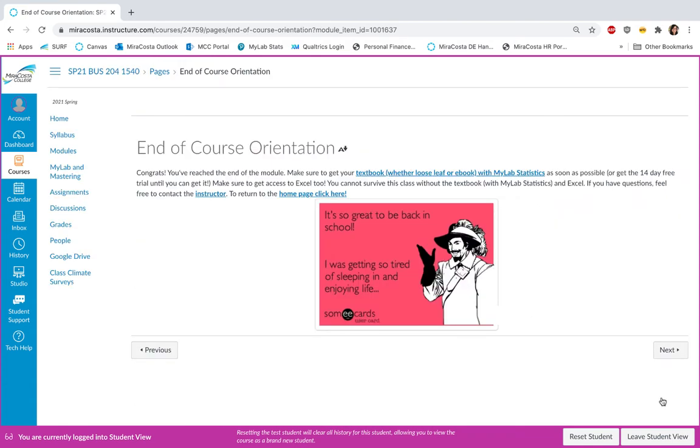And then at the end of a module, there'll be a message that says end of, followed by the name of the module. That way you'll know that you've reached the end of it. Now you can keep clicking next, and it's just going to take you through more content.